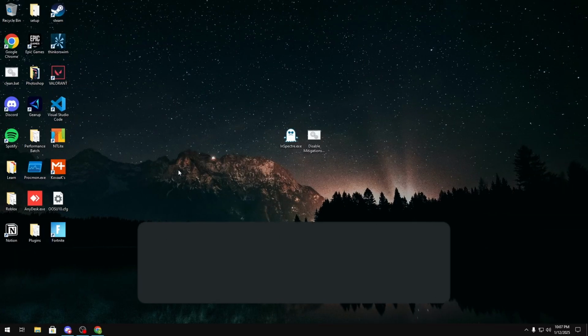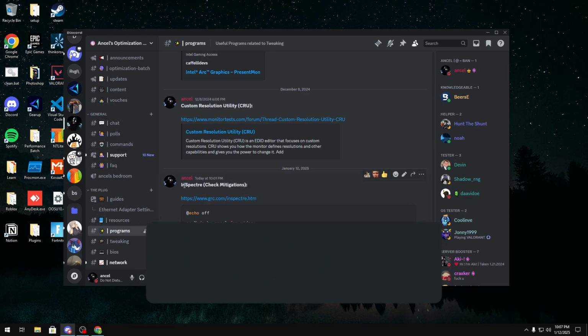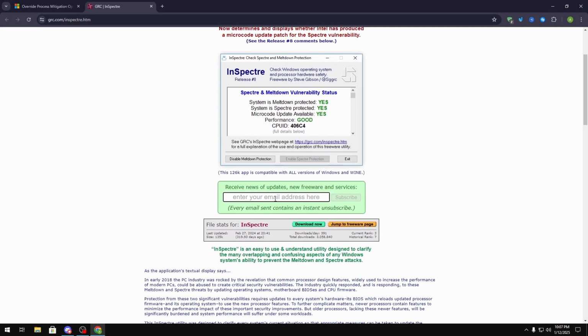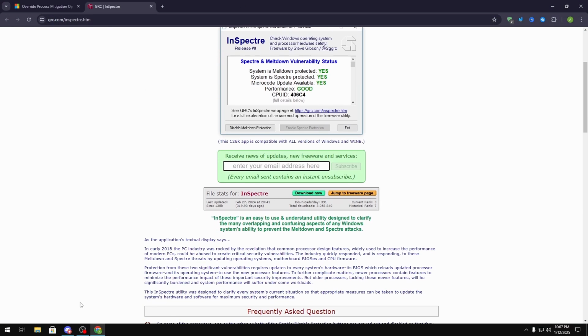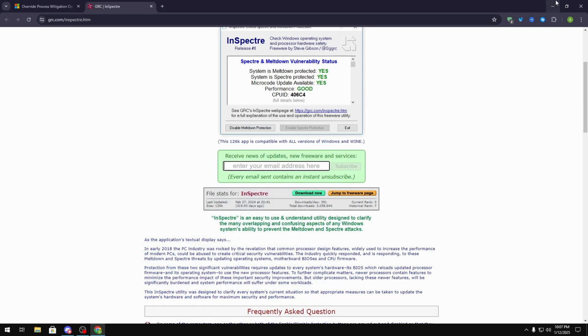So the first thing we're going to do is join my Discord server linked in the description below. Once you join it, you want to head over to the Programs channel, and in here you'll see Inspector Check Mitigations, this little tab right here. You want to go to this link and download this file right here. And you also want to make sure you download this bat file right here to save some time.